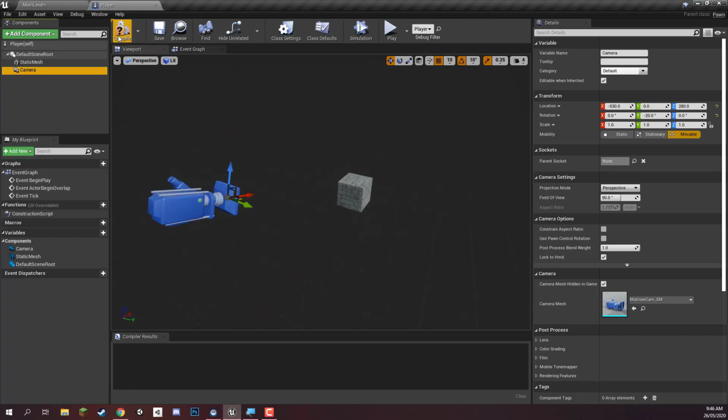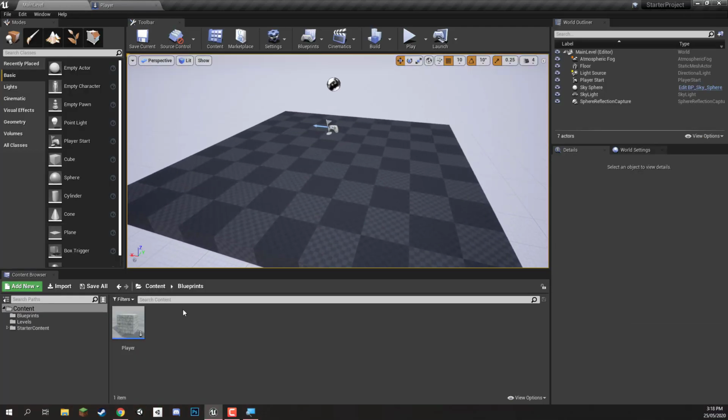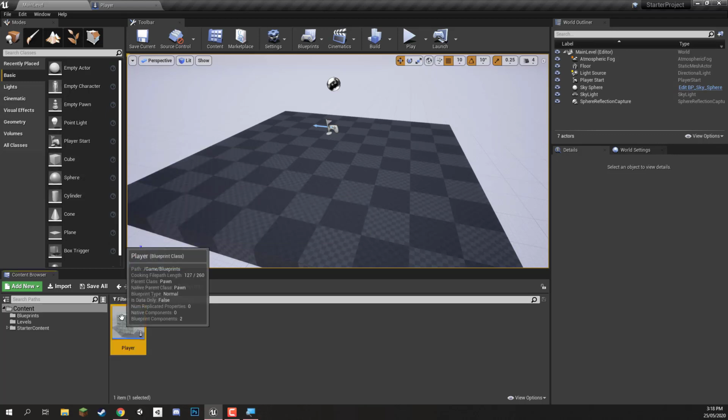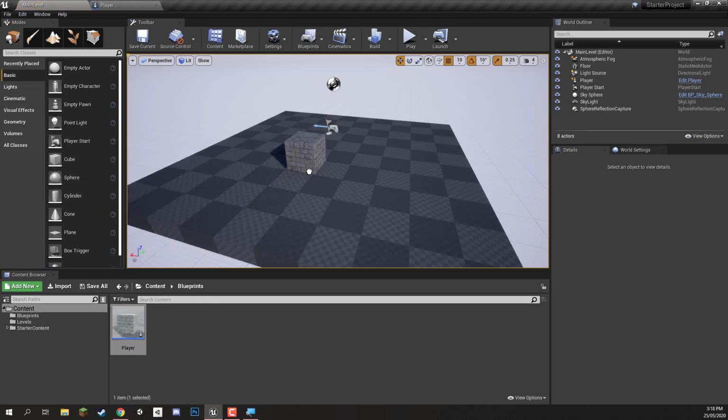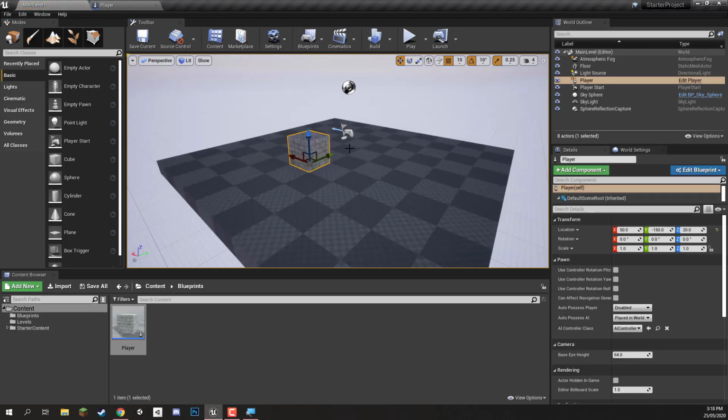Save that, compile, go back to the main level, and if we drag in the player blueprint here, just like we did with the cube in the modes panel, you'll see that our blueprint now appears. It is a saved object that we can bring in the level, take it out if we want to use it.